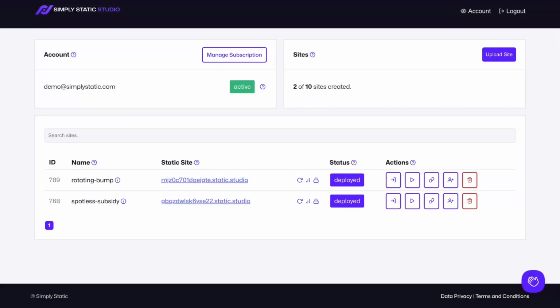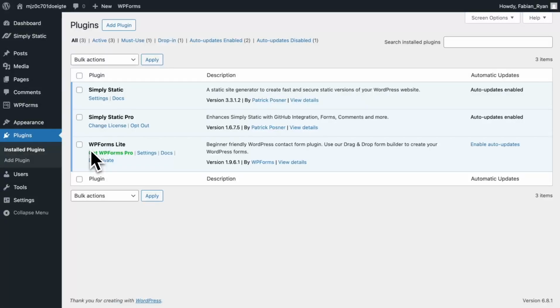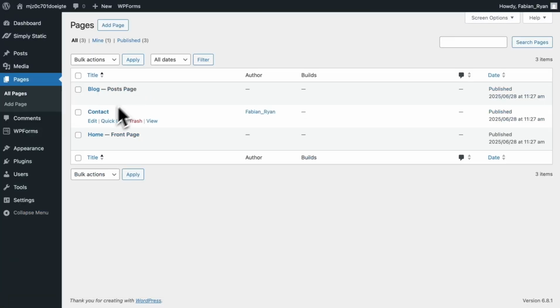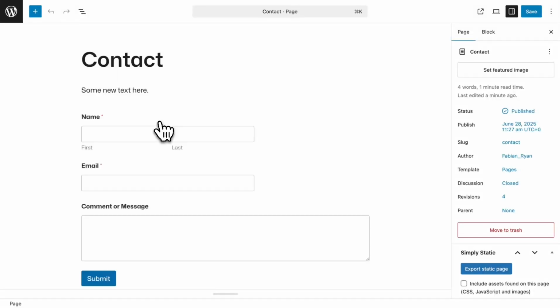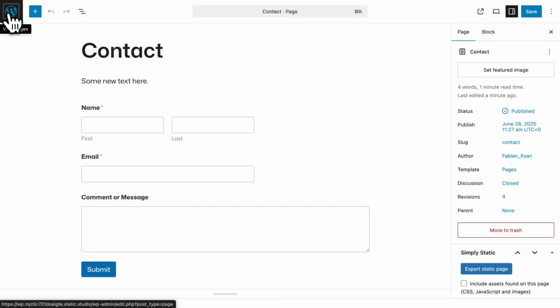Let's have a look at how forms work on Studio. So we'll log into our WordPress website again. And all I've done here is I've installed the free version of WP Forms and set up a pretty basic contact form and added it to a contact page. That's pretty much it. So now we're gonna connect Simply Static Studio with the contact form.